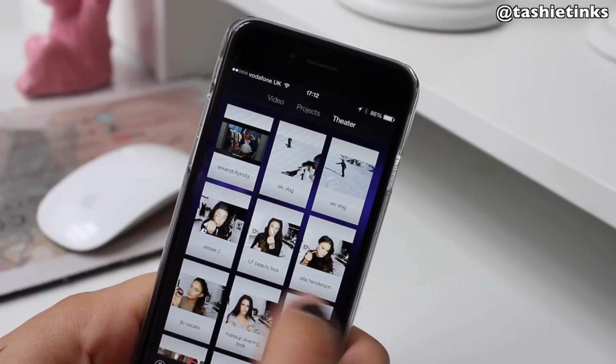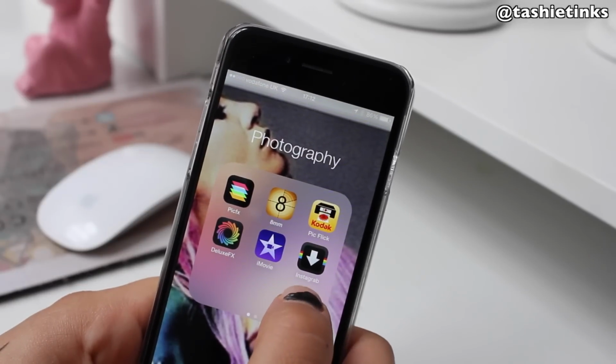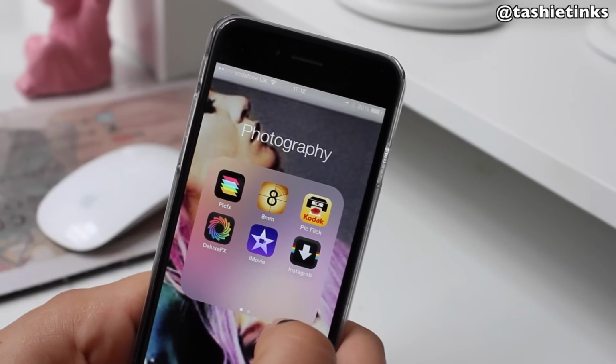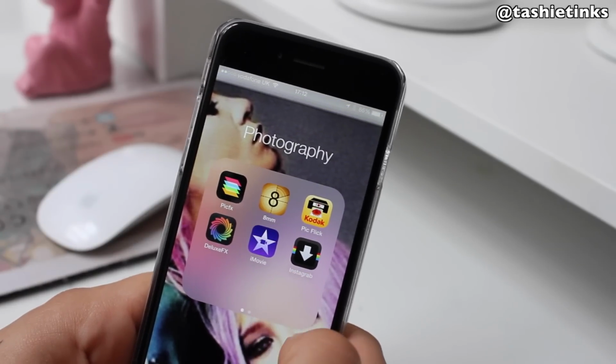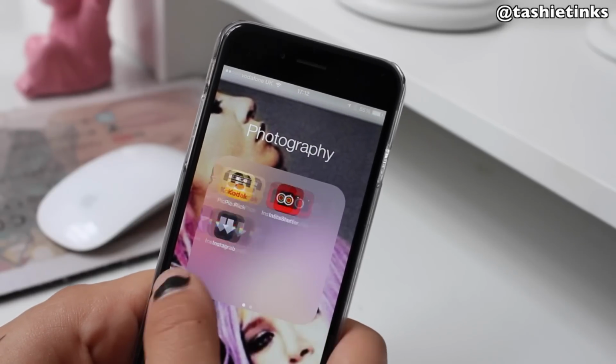Obviously it takes up a lot of storage, but if you wanted it, it is there. And then this one's Instagram, which I use sometimes. I use this one basically if someone puts up a really cool video that I want to repost, then you can use this to download the video to repost it and obviously tag them in it. So I do use that one sometimes.